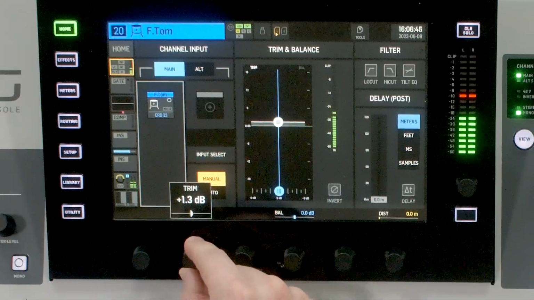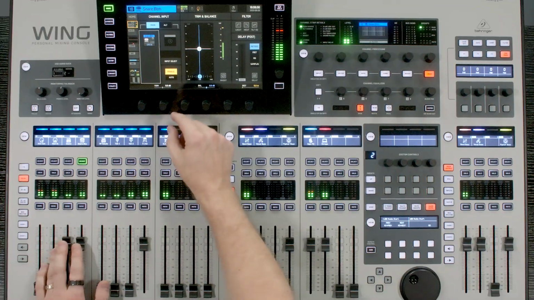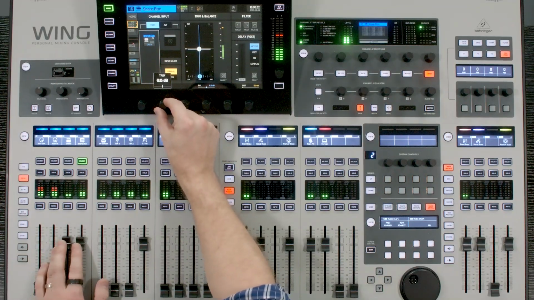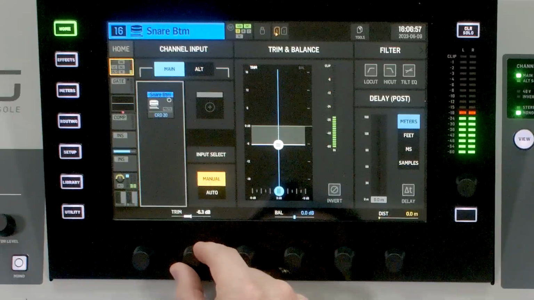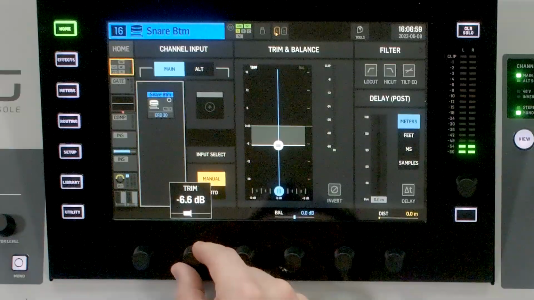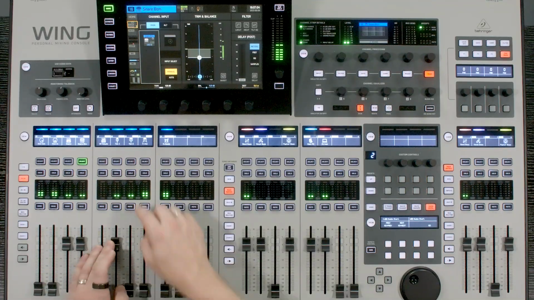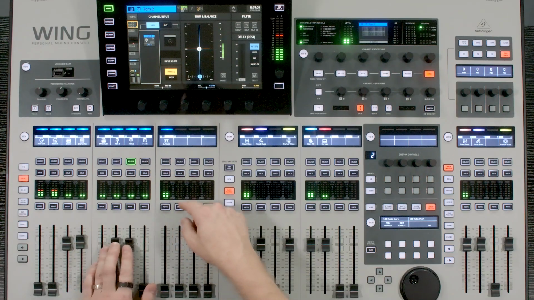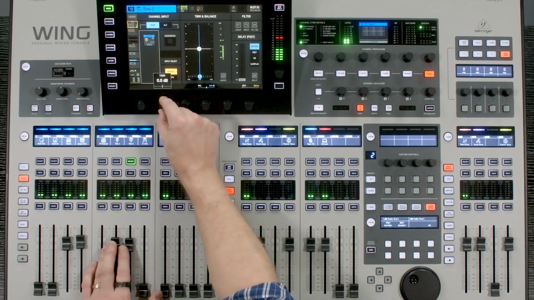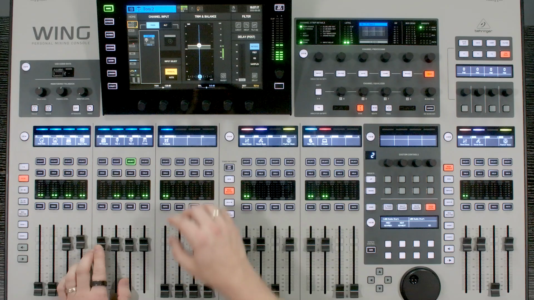Bring him up just a little bit. Snare's going. So here's the snare bottom, which is way too loud. There we go. It's getting better. All right, so there's tom 1. Here's tom 2. Actually, tom 2 is a little quiet. Dial him up just a little bit. Okay, and then we have a snare sample in there.